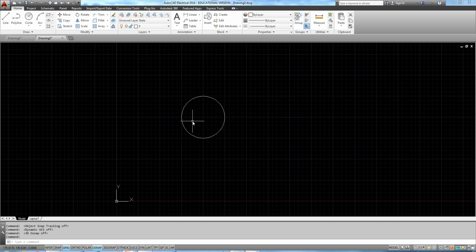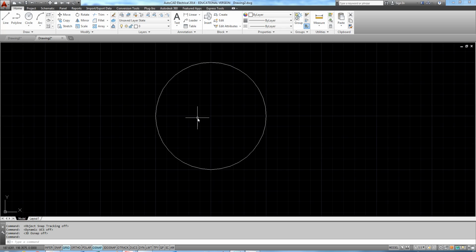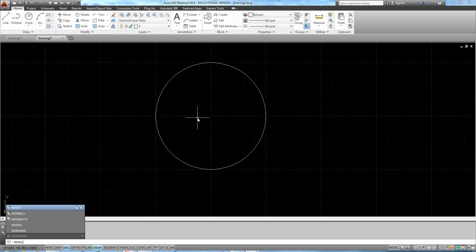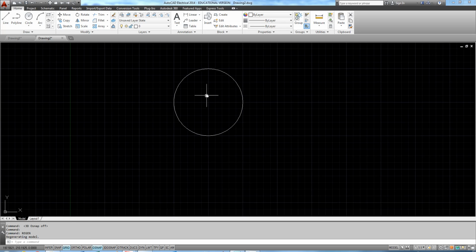Sometimes, if the circle does not look smooth, you can type regen, which is short for regenerate drawing, and that smooths out your circle. Okay, let's do the rectangle.